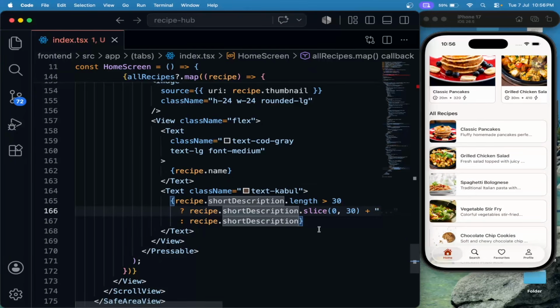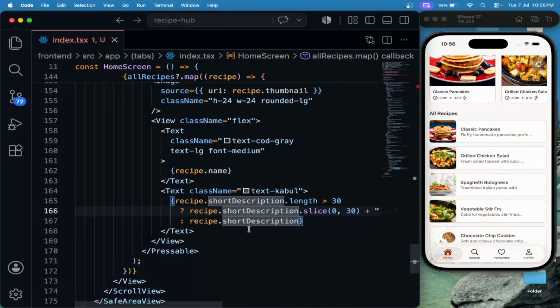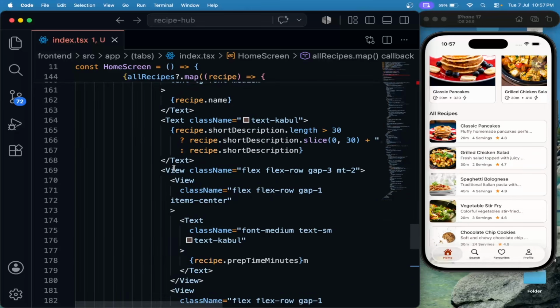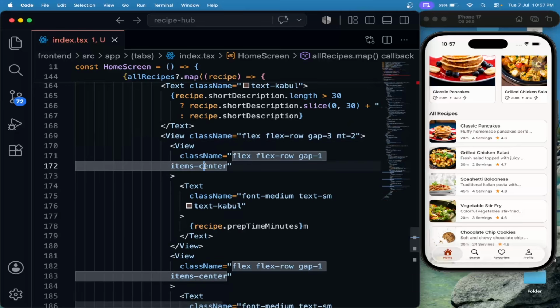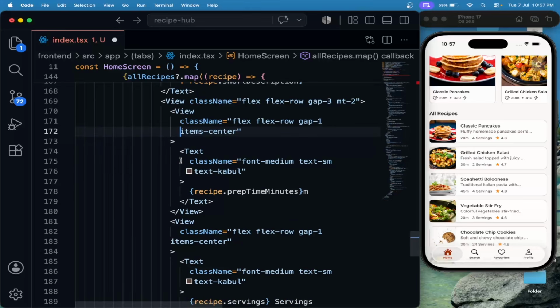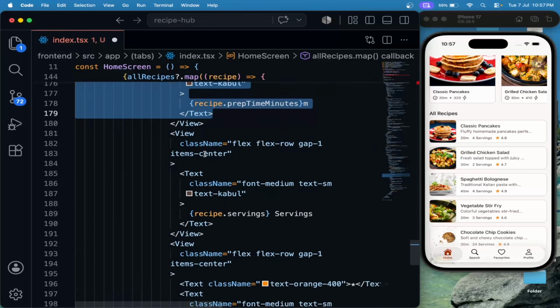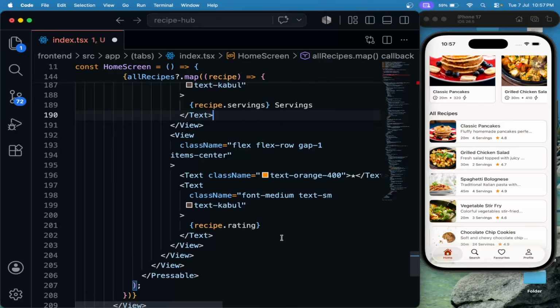Now after this text, similarly we need to render these minutes and servings and rating. So I'm going to copy paste the code for these 3 contents. So you can see here I have taken one view. Inside this view, similarly we have this view which we have given some class flex and items center, and we have this text for preparation minutes, and then we have this view and we are rendering this text with the servings, and similarly for rating.